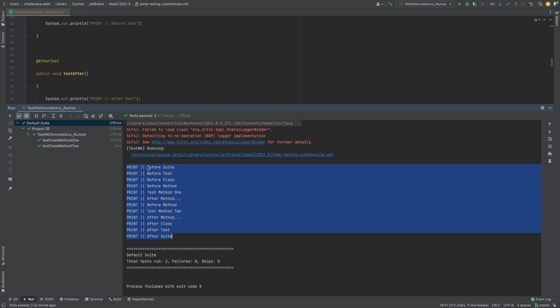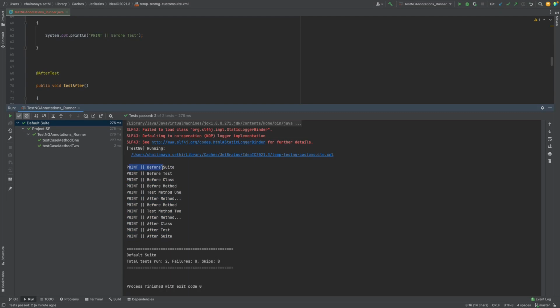Coming to before suite, it says that a suite is basically a combination of tests, right? So there are two tests, and the before suite will run before the entire test, at the very start. So it did. If you can see on the screen right now, it ran as before suite. Then at the end, it ran as after suite, right? And in the case of before test and after test, it says to run before and after the entire test, right? So it ran accordingly, and the same is the case for class, right?